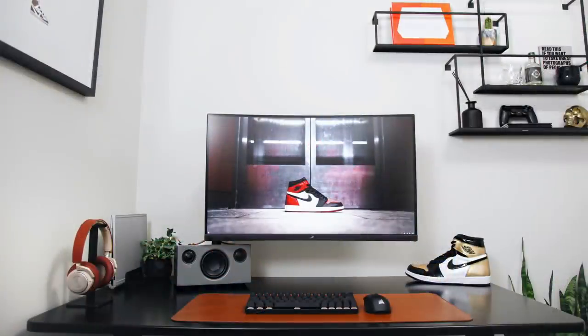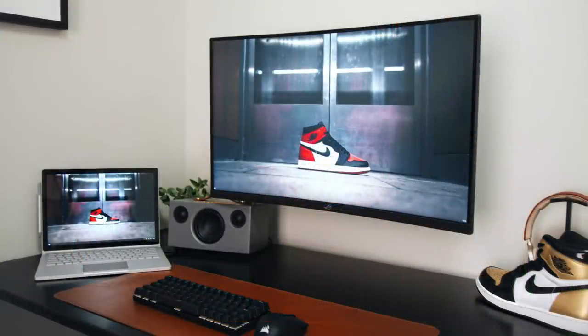So the display here is the ASUS ROG Strix. It is a 31.5-inch curved gaming monitor, 1440p, 144Hz, and a pretty good job with it being on a monitor mounting arm off to the left side, but it's hidden and you can barely even tell. It looks like it's actually mounted to the wall. So great job with that and cable management.